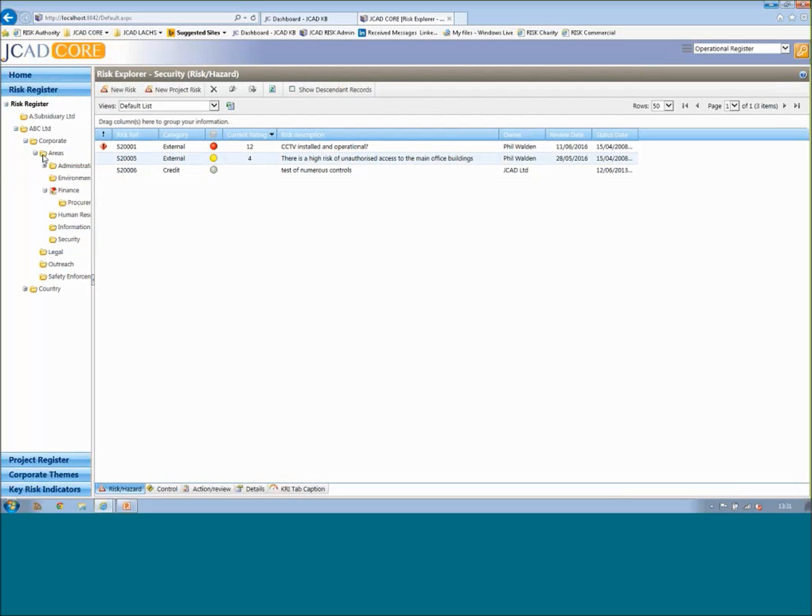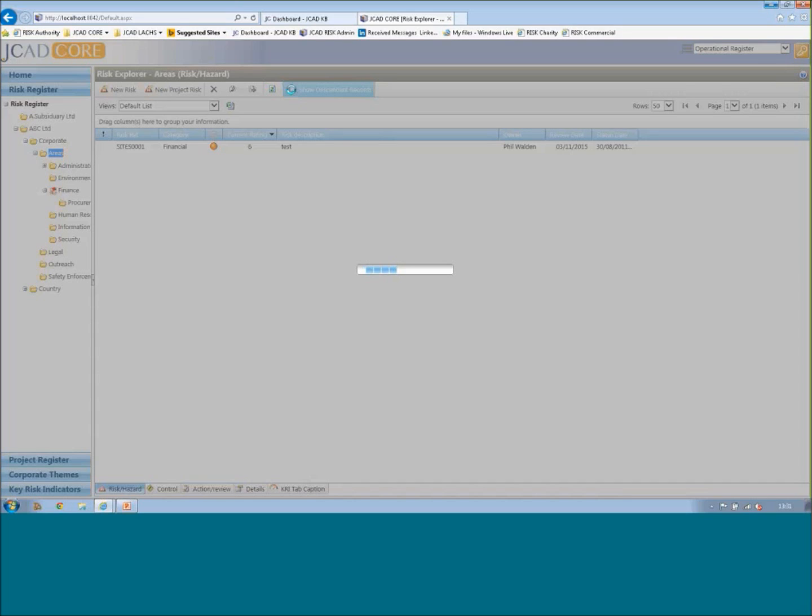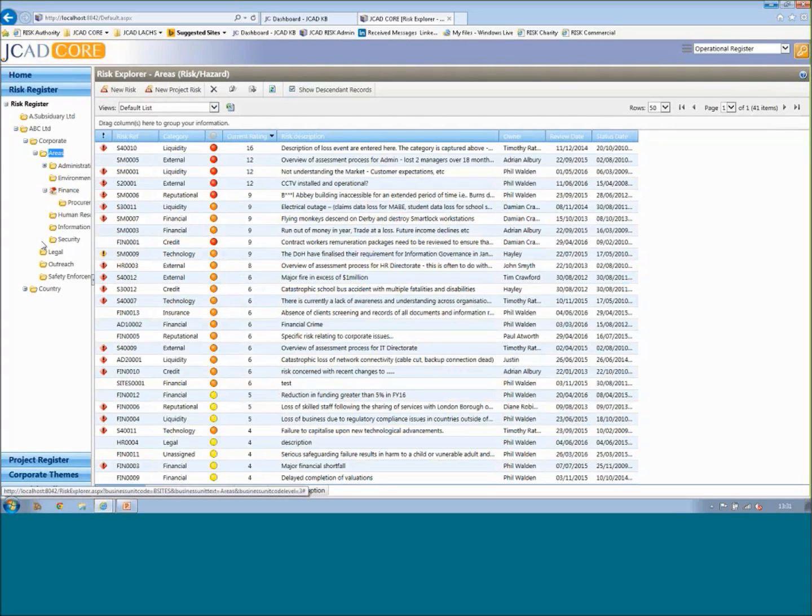So if we click on the areas folder, we can see this is the single risk that's been managed at that level, but all these folders sit beneath it. So by clicking on show descendant records, we can now see everything that falls beneath it within that structure. So there are now 41 items.